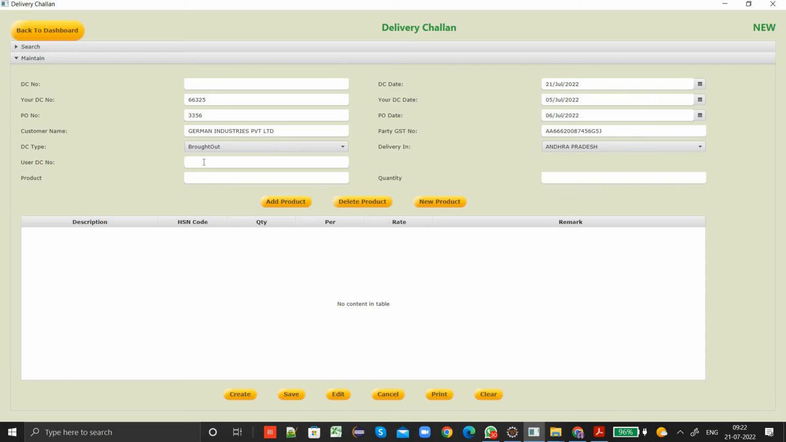Now the user DC number. Sometimes some people ask to provide the user DC number manually. That's why we kept this user DC number field. But as a matter of fact, this is not needed. The DC number will be generated by the system. Okay. So here we need to select the products for which we need to create the delivery challan.